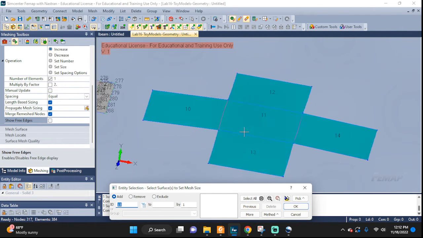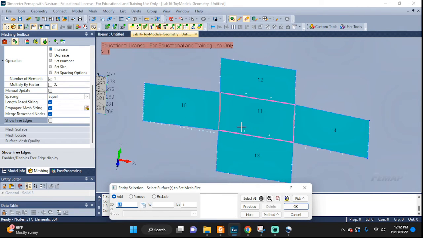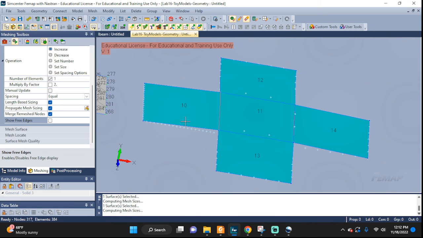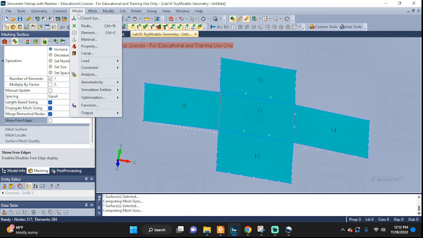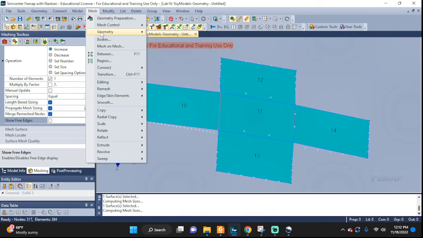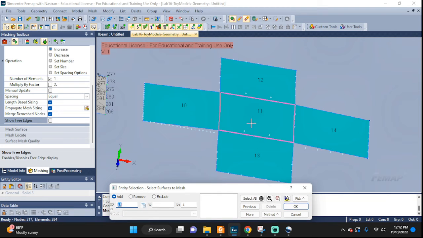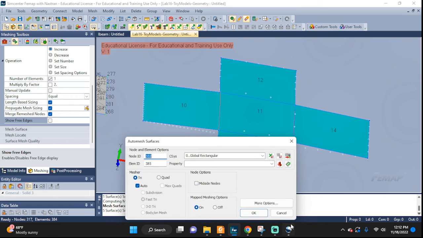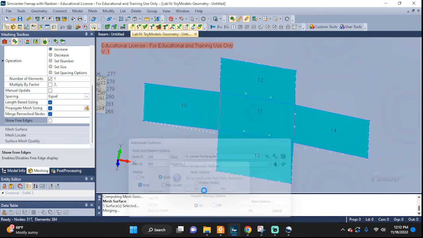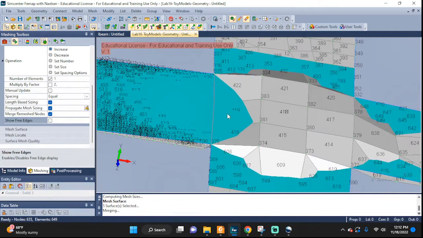See, we have ridiculous differences in size. Wow, I'm curious how that's gonna go. Let's see. Cancel it out. We are done with that. Model, mesh, geometry, surface. Pick all of them. Okay. Let's do quads this time. Okay. And there you have it.